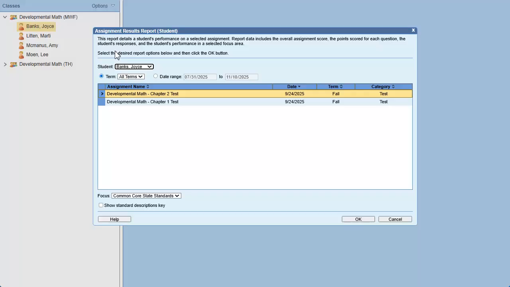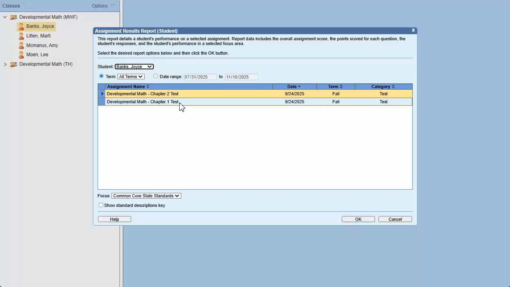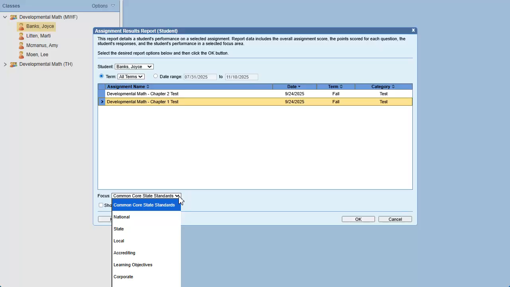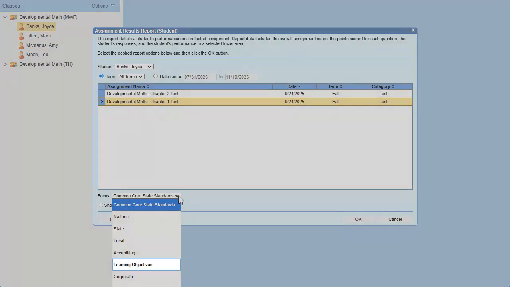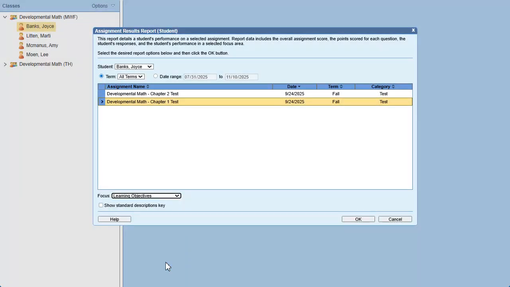We have some of the same options as the class report. We can filter the assignments by a term or a date range and select the assignment from the list. We can also select a specific student from the drop-down list. The field is currently displaying Joyce's name because she is the student we right-clicked to open the report options. In addition, we can include question information like learning objectives or other standards in the report. If you include question information in the report, you can also show the text of the learning objectives or standards at the end of the report. This content is tagged with learning objectives, so let's select that option from the Focus drop-down list. And click OK to run our report.